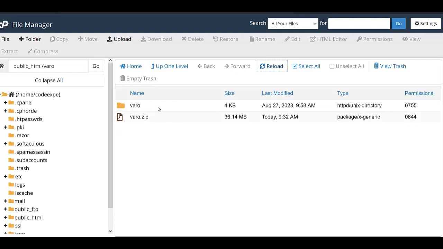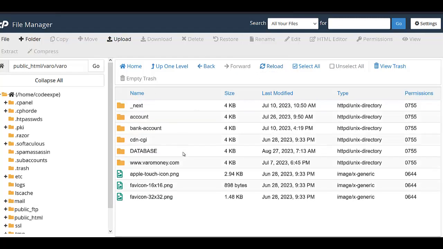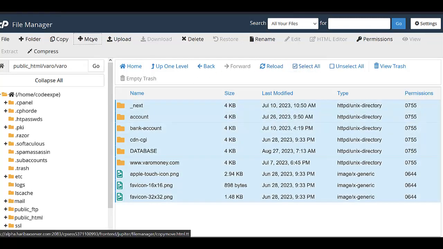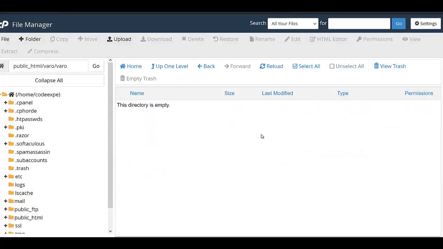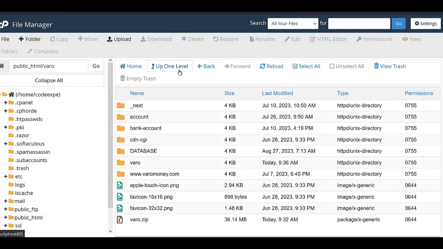Perfect. Now it's going to extract into a folder. Now I'm going to go into the folder, select all, and move everything in that folder out. Why? Because I want it to be straight on the subfolder I created and not inside another folder. So when you extract in your public_html, it's going to extract into a folder. All you have to do is select everything inside that folder and move it out straight into your public_html.